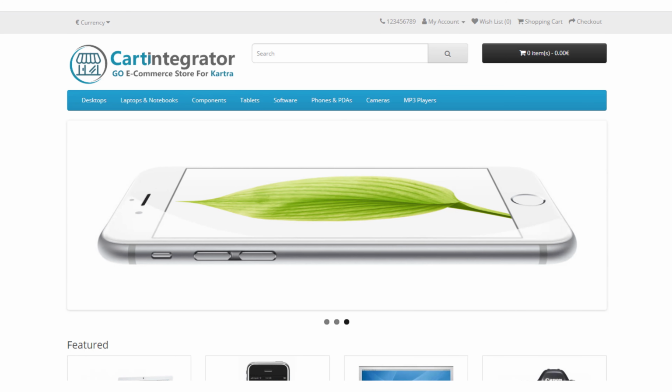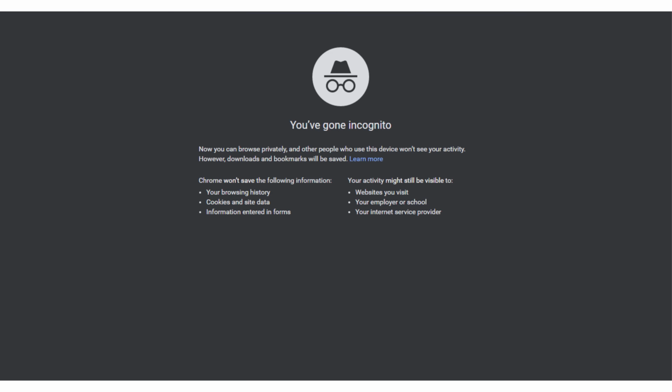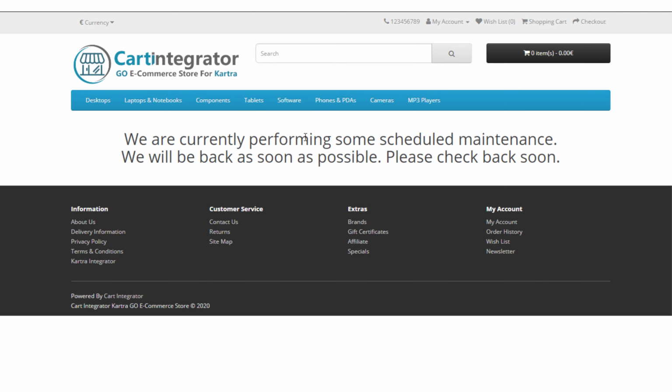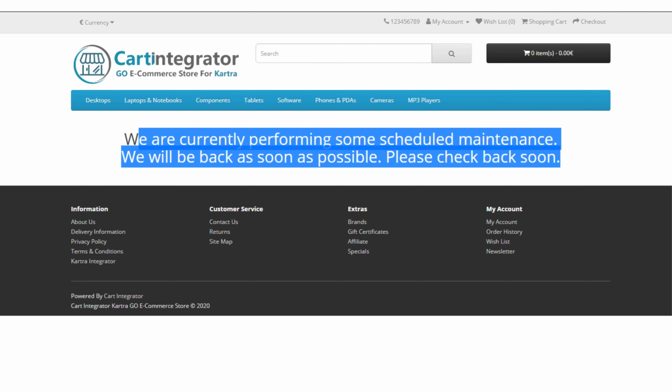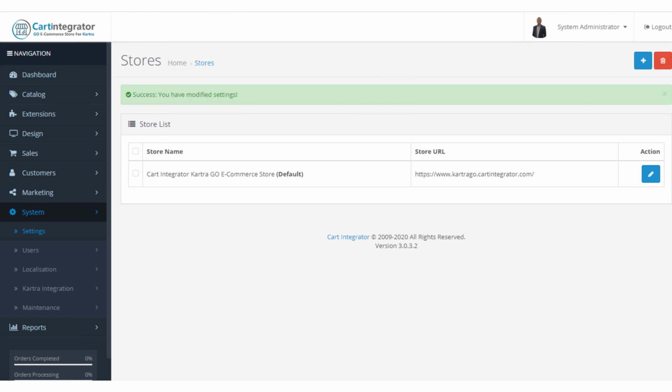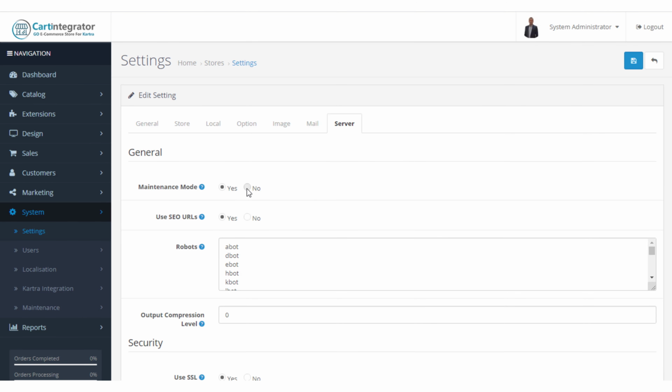I'm going to open an incognito window to show you what happens with maintenance mode. So we're going to pop in the URL, and if the store is in maintenance mode, this is the message that will be presented to your customers. So I'm going to take this store back out of maintenance mode and say no.